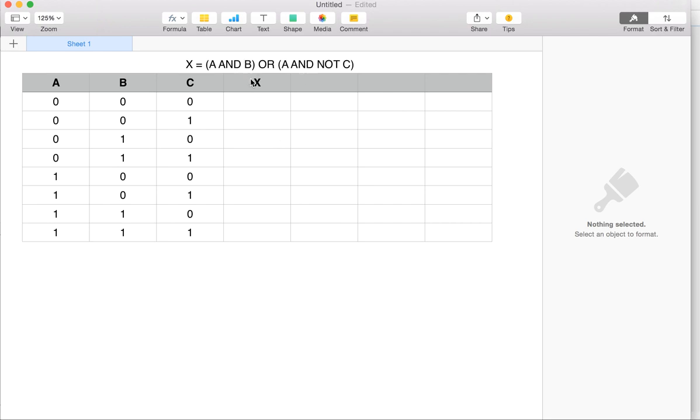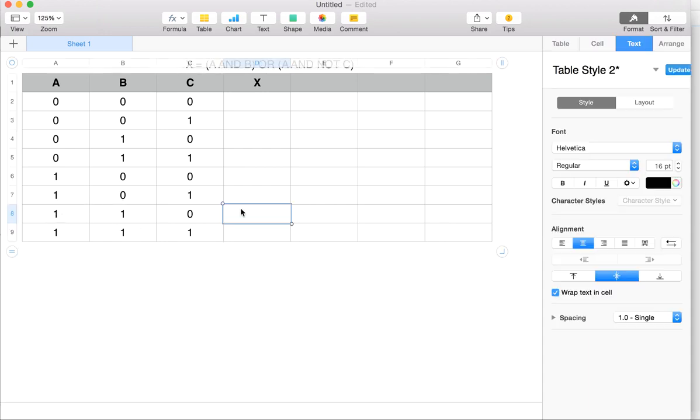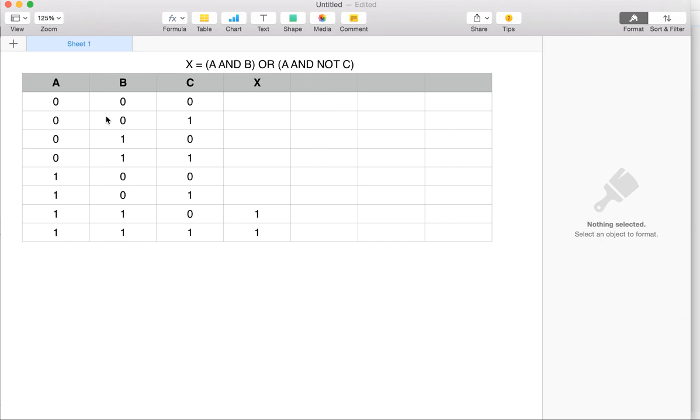So now, again, we look at the brackets, A and B. Let's find where A and B are 1. So that's 1, and that's another 1. And let's find A and not C. There's 1.